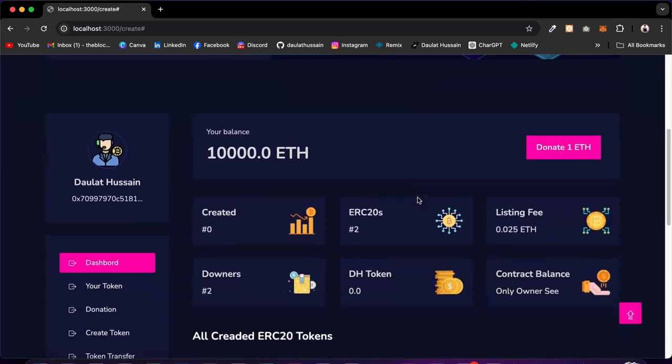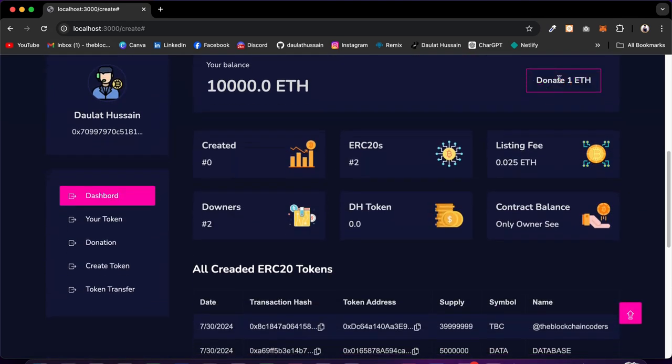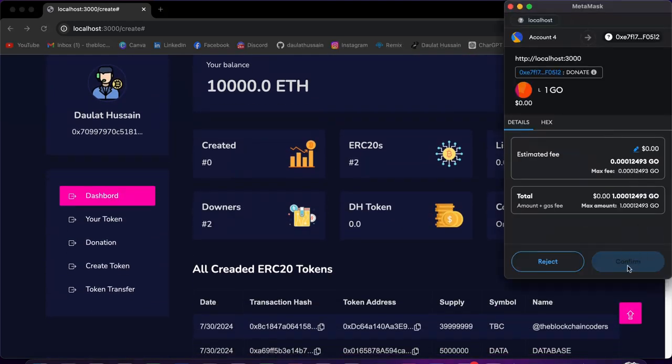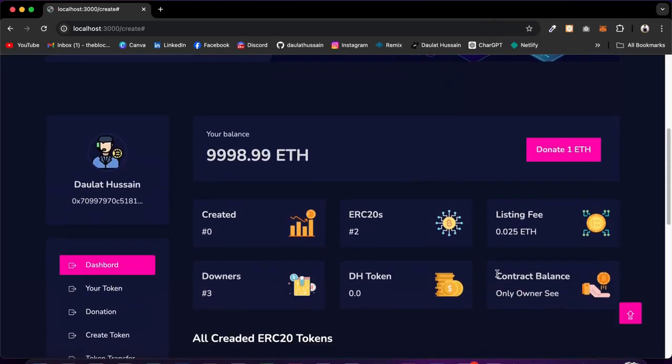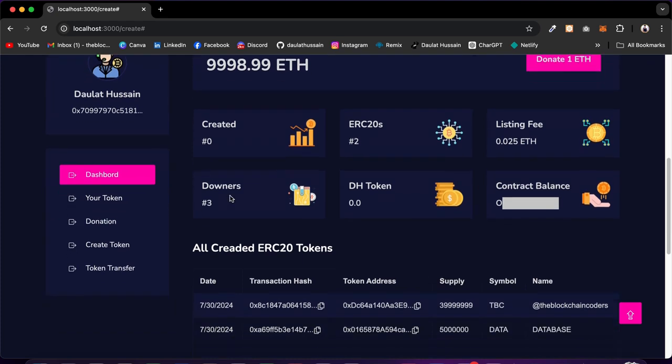And then I can create a token, or I can simply click on donate, it will open the MetaMask and I have to simply click on confirm and the donation is complete, and you can see the fund is reflecting. It's only visible to admin, not for the user. That's the feature we have included, but you can see the total donation we got. Now let's create a token.